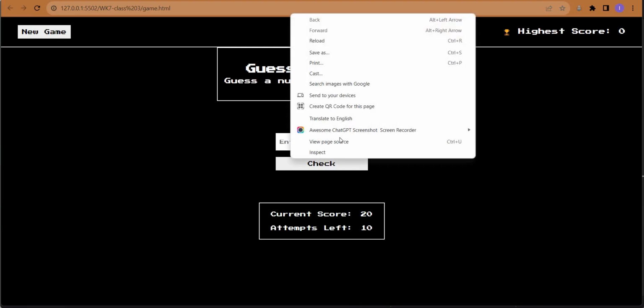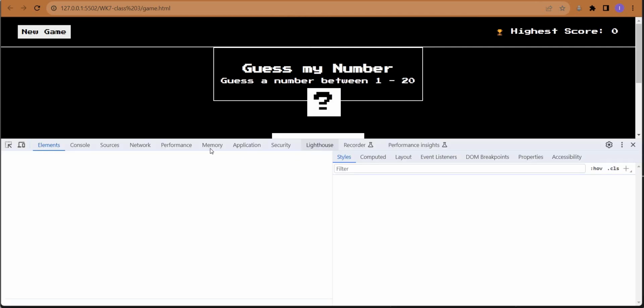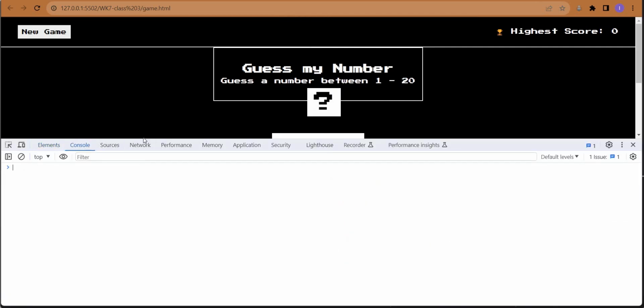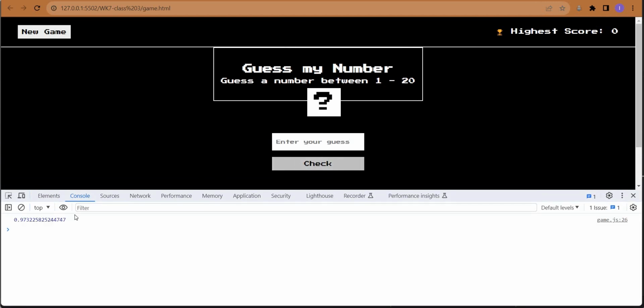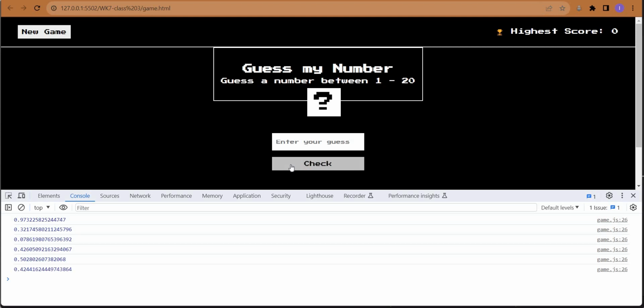If I open this now and come to my console, anytime I click on this, it generates a random number from 0 to 1. It won't give me 1 exactly, it's just going to give me a decimal number. If I keep clicking, it gives me a different number. So what Math.random does is generate a random number between 0 and 1.